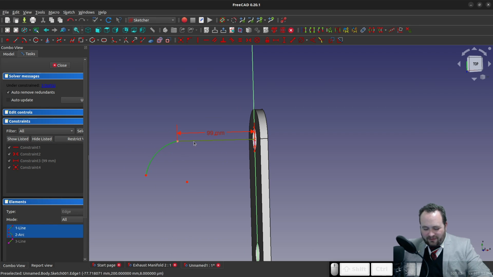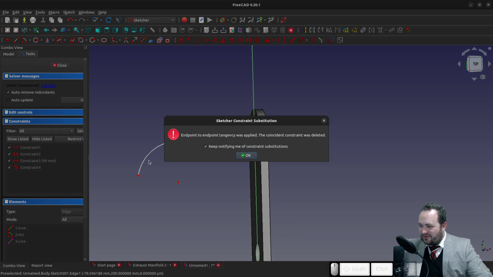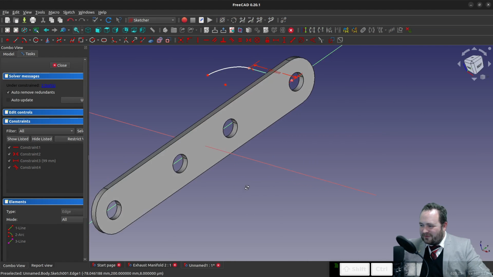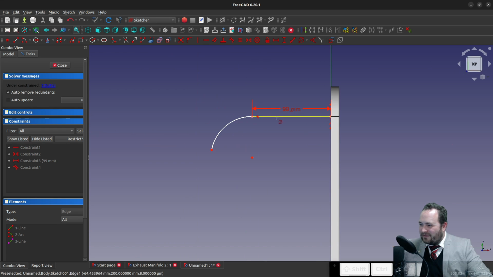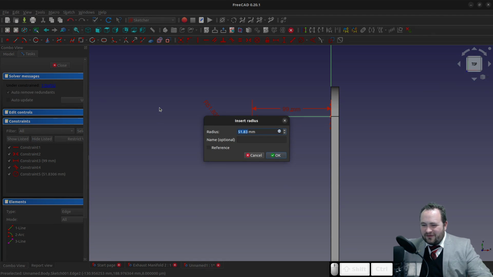We'll select this arc and this line. We're going to say T for tangent. We're going to say R for radius. For some reason, R has been messing with my view, and I haven't looked into it yet, but I've never seen that behavior before. So I'm going to say 50.8.